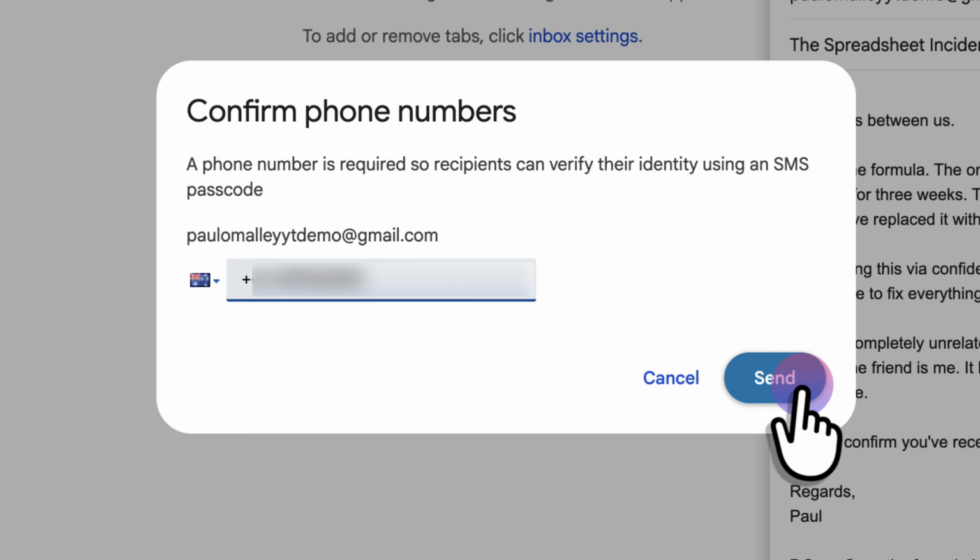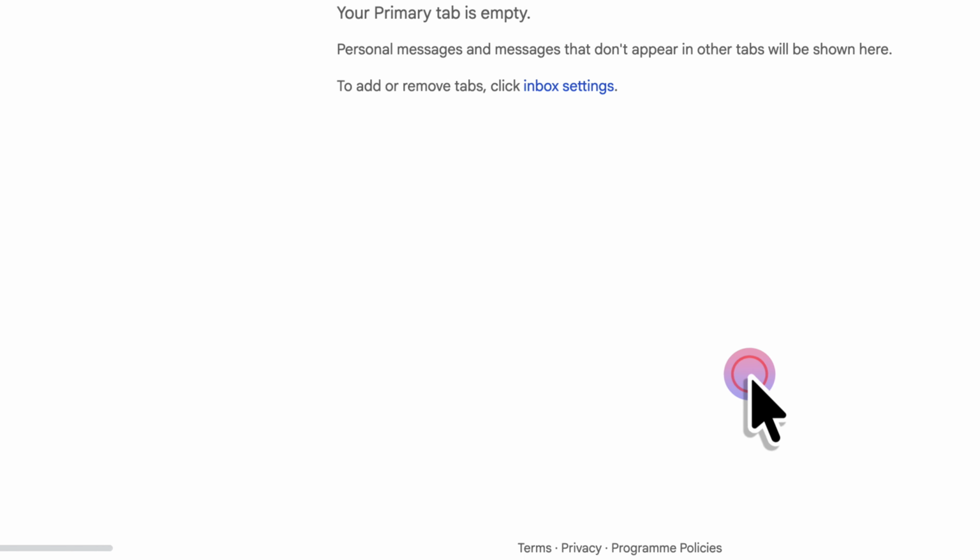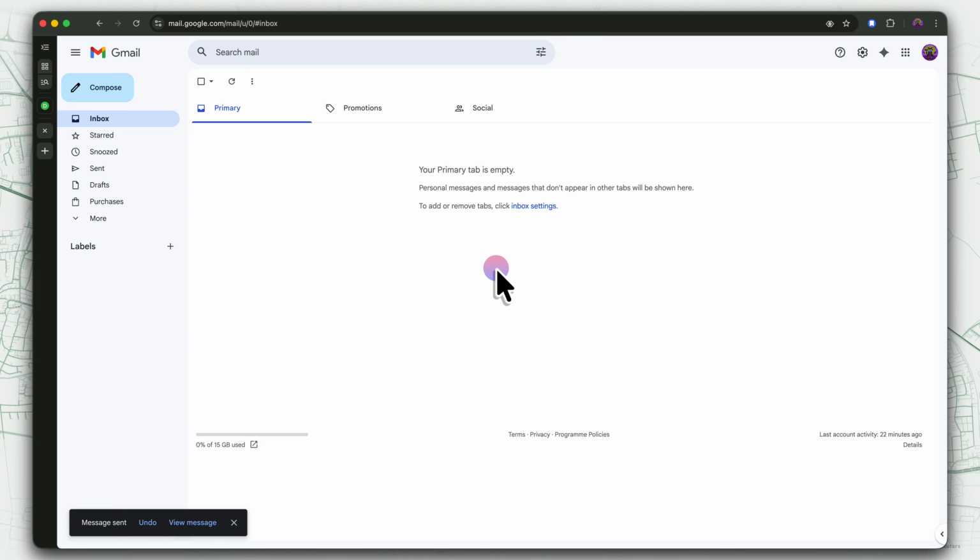Now, pretty much everything else about your email is normal, so we just then hit send. And that's it. We've now sent a confidential email.